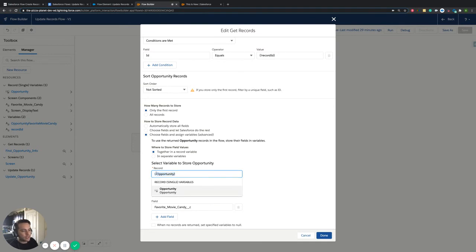It's important to understand that I could have named this whatever I wanted. I didn't need to name it opportunity. I could have named it white elephant, and it would have said, okay, we're using white elephant. What type of field on white elephant do you want to store? And we know, because I set it up, that this is looking at the opportunity object. So in this case, I named it opportunity because that makes sense, right? We're grabbing the record information on an opportunity. That makes sense to me.